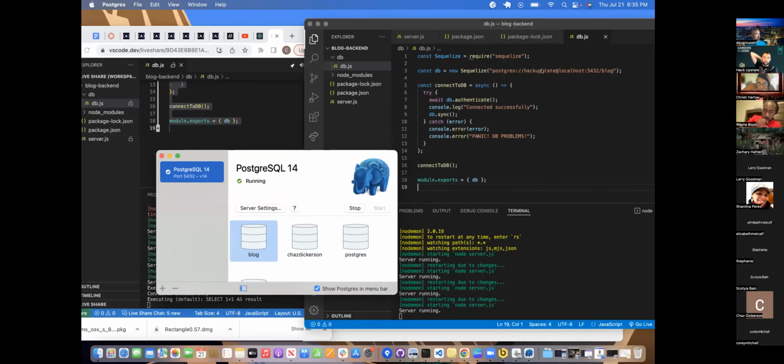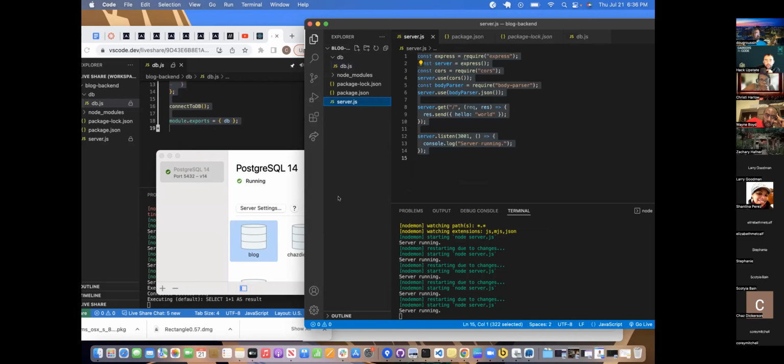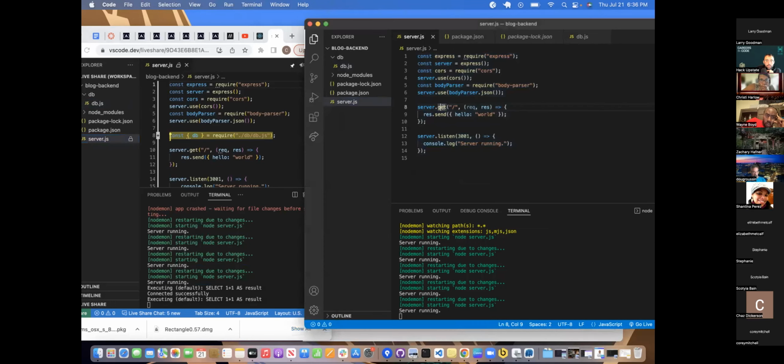Okay, so you've got your database created. Pretty sure I have to edit this. Yeah, change the username to your own name. And then save. And then in server.js, you need to add that const db equals require db.js. Feel free to look at mine. It's on line 8 of mine. And then you should be all caught up after that.